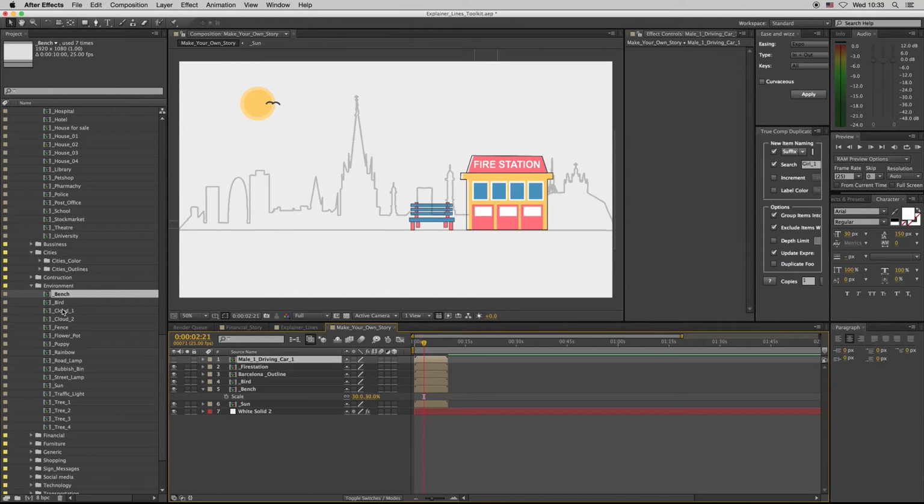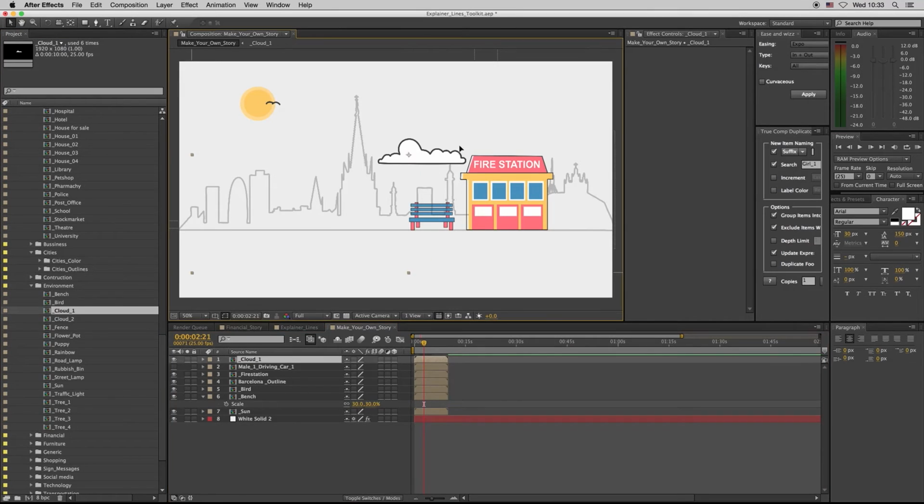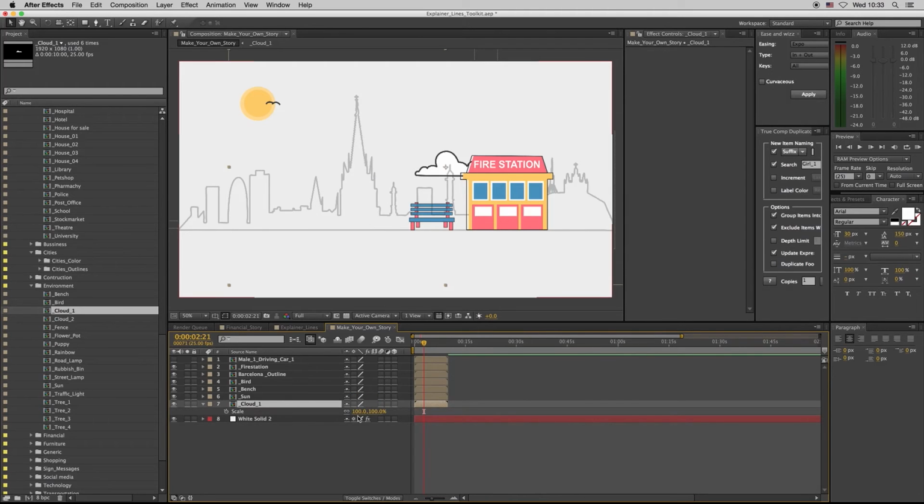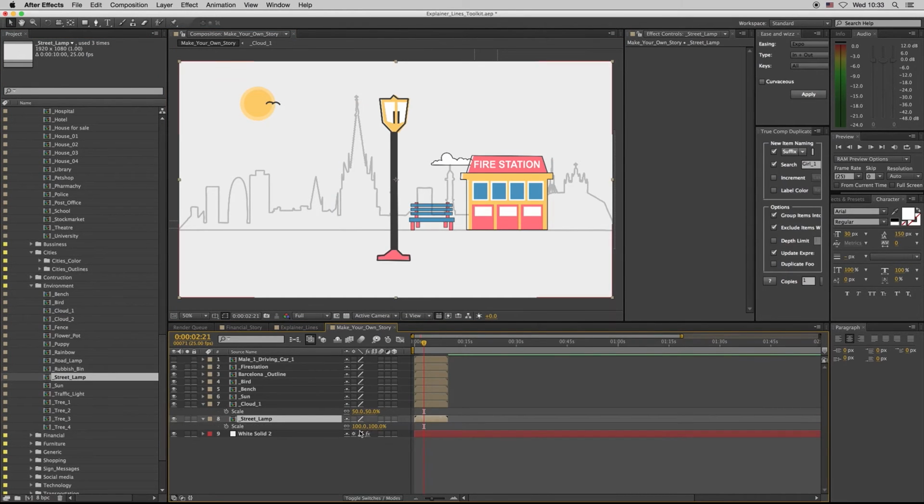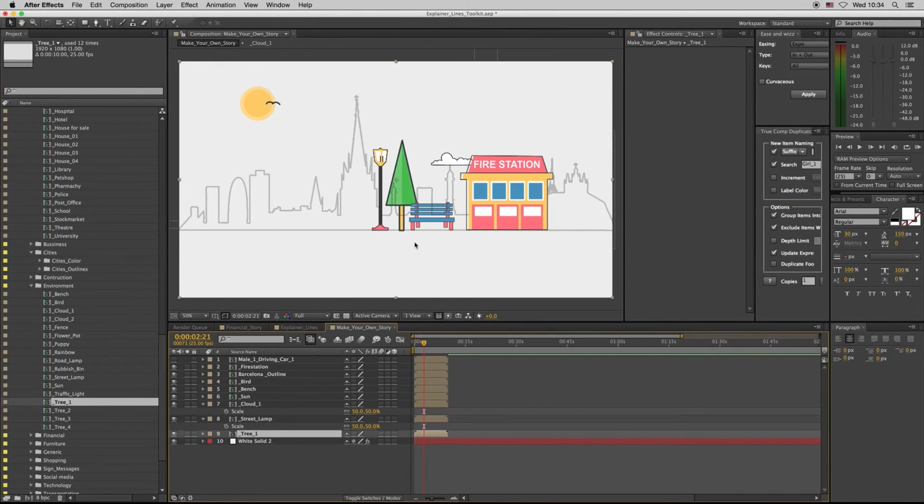Let's say we want some clouds behind the scale 50. Here it is. We want the street lamp. And we want some trees. Scale 50. Now 50. The tree I need 100. So here it is, and let's replace it with a tree too.